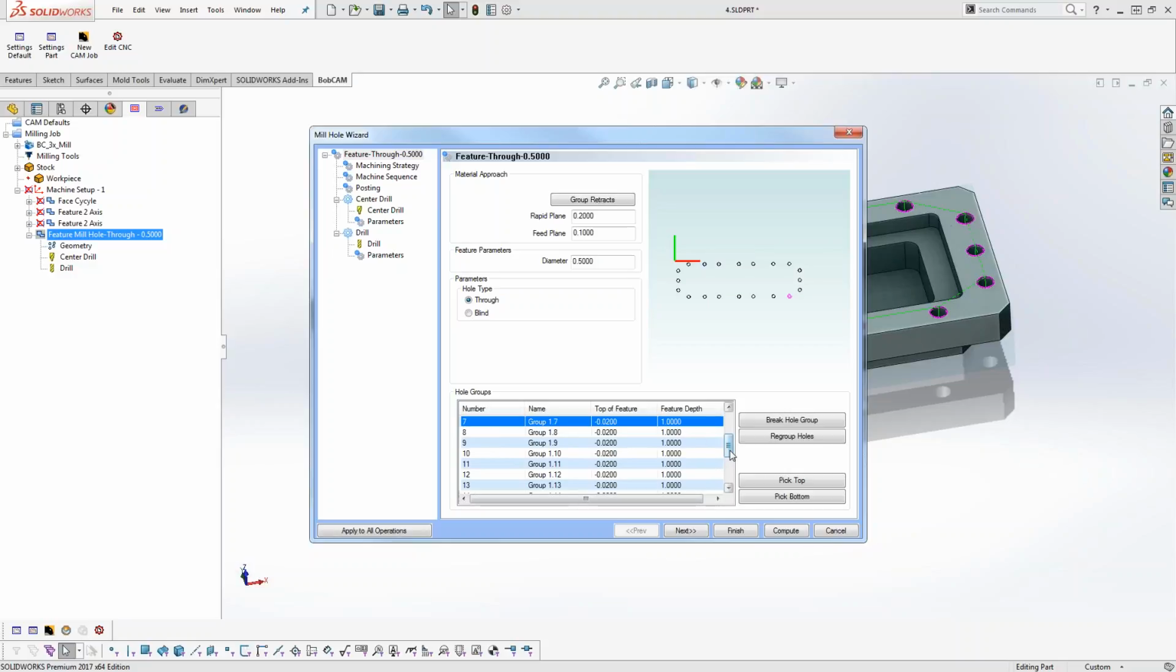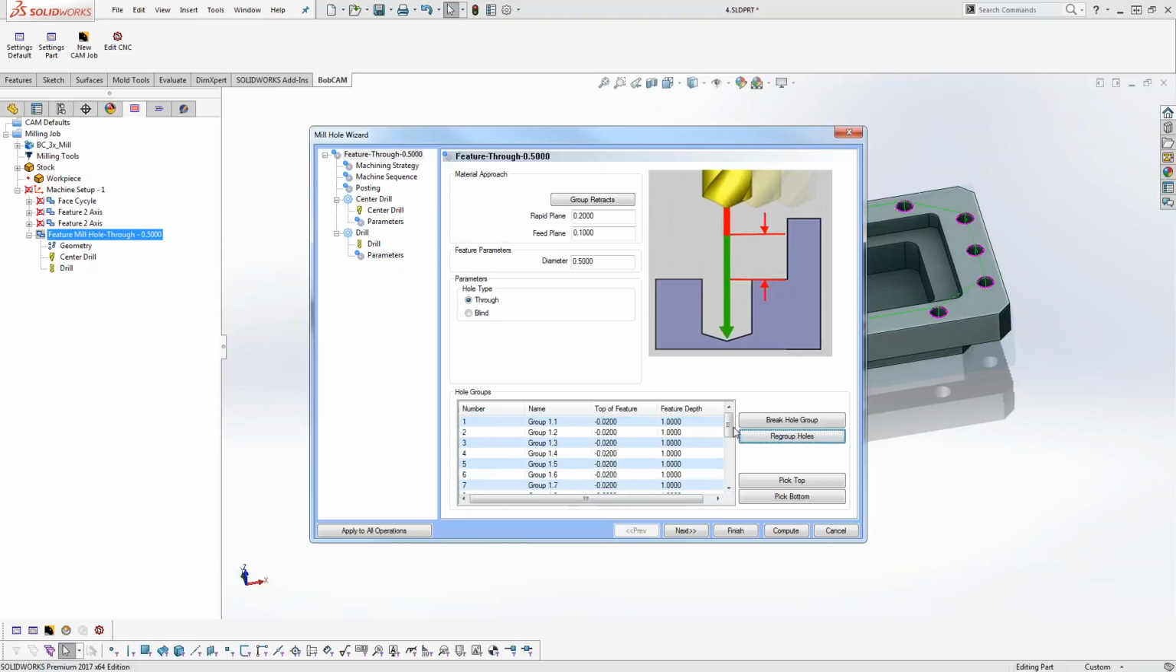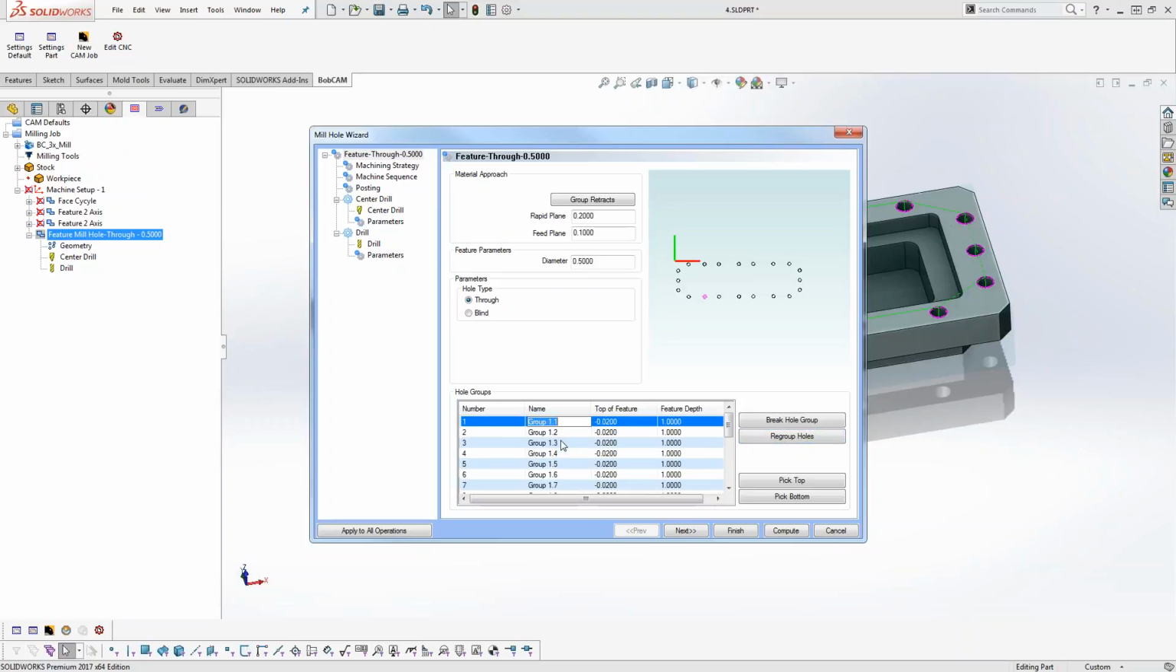So what I'm going to do is I'm going to select that one, and so 12, and let's see here. Let me. I don't know what I'm doing there. 12 and 17. So it's 12 and 17. We're going to regroup. So we made them their new hole group. And then we're going to go through the rest of these and we'll regroup them.